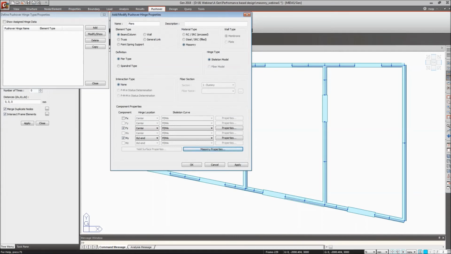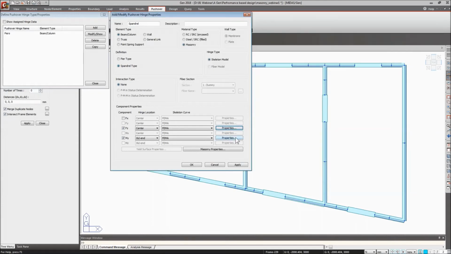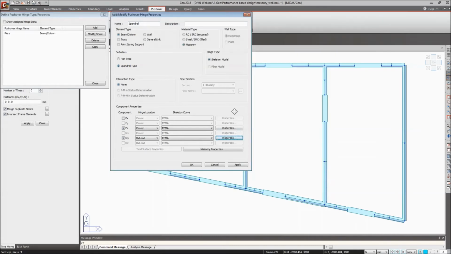So this was for the pier. Click on apply. Next, for the spandrels now, just select the spandrel type, and then further with the properties, if you want to modify these at all, the flexural properties as well, we can still modify that. And so on. Okay, so that is about the properties.